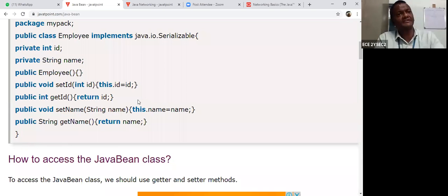Whenever you want to use the student bean, you can use it for any number of users. Suppose you are creating an employee bean, then you can use it for any number of people. So this is the reusable class. Okay, next.